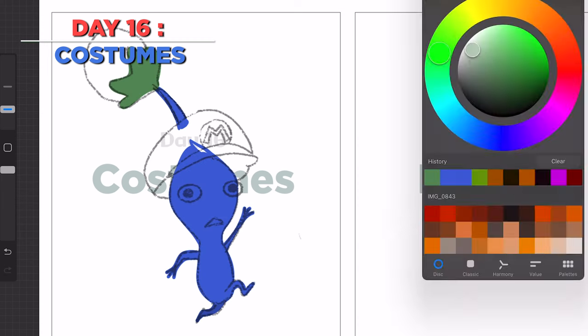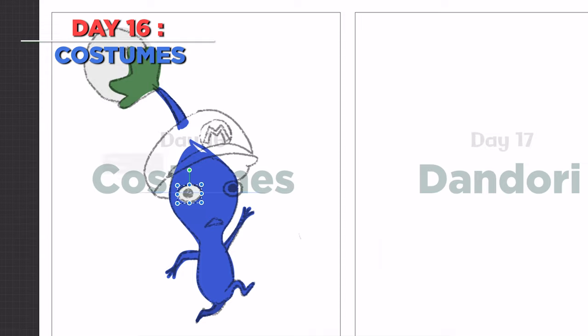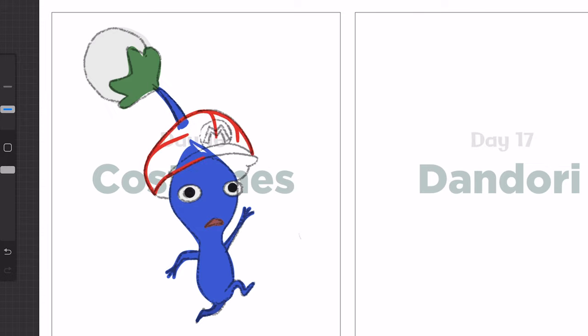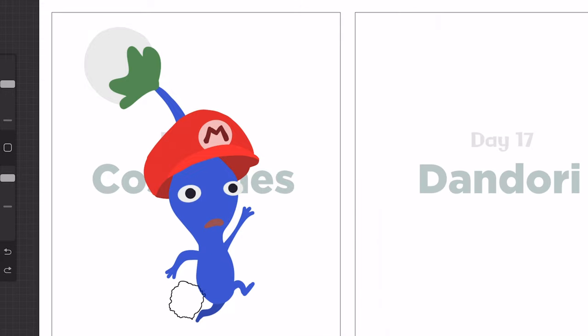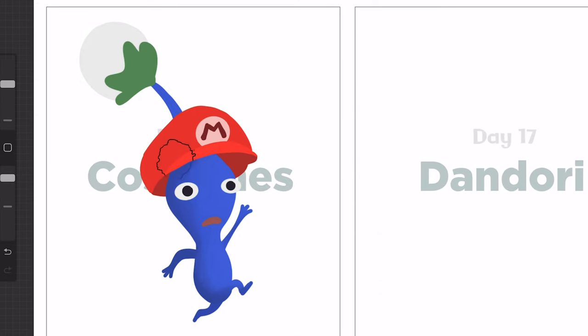Sliding on over to day 16, we have the prompt, costumes. If you're anything like me, which honestly, if you're watching this video, then you probably are, the first thing that comes to your mind when you hear costumes is Pikmin Bloom's Decor Pikmin. For this drawing, I chose to draw the special Mario Hat Decor Pikmin, as it's one of my favorite decor costumes.